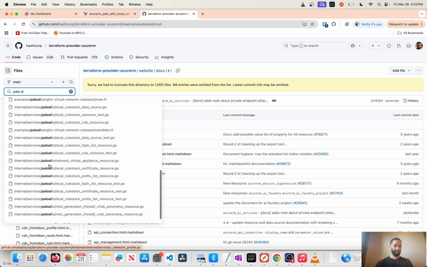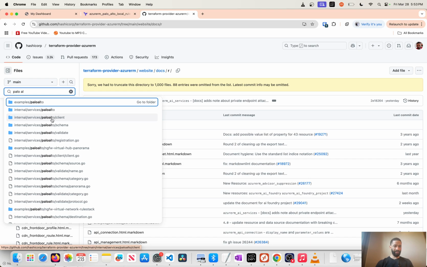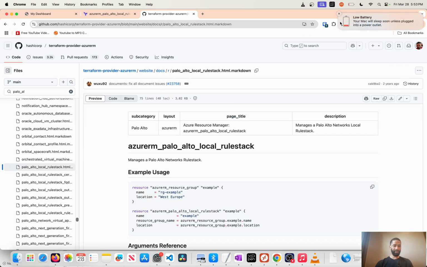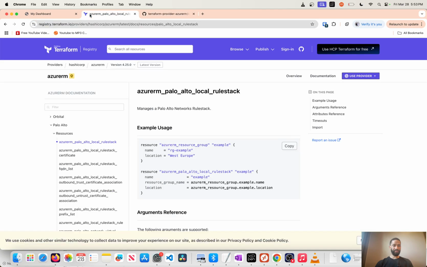under docs, see Palo Alto. There we go. So Palo Alto under R, local rule stack markdown. So if I click that, it's going to take me to that here. And what I'll do is I'll actually just take that link and paste it directly in here.